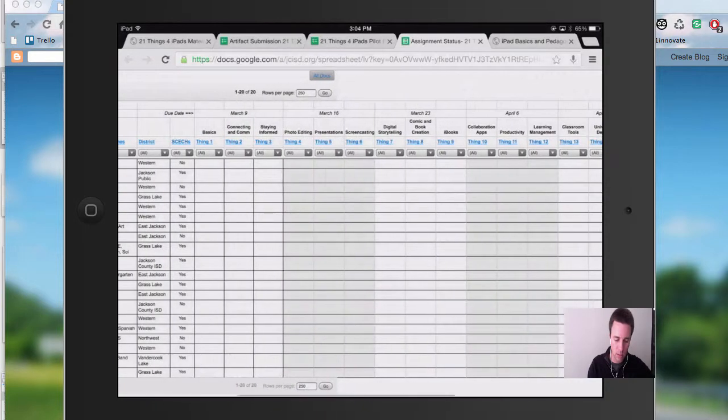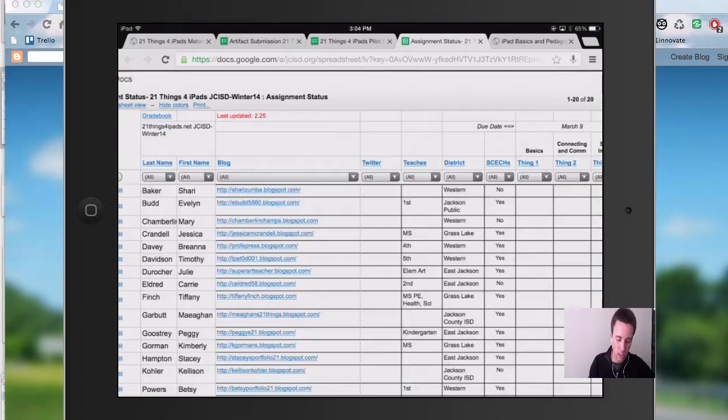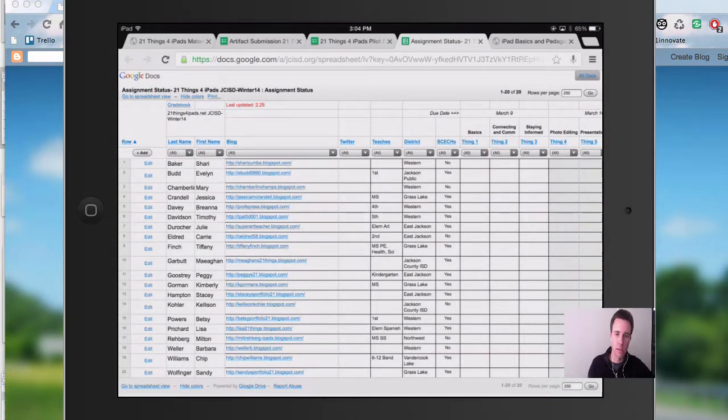It has the due dates, so the first 3 things are due on March 9th, and you'll have an X in that box once you turn them in. You'll be able to see when I updated it last. So if you had submitted some but it hasn't been updated yet, then just give me a few days to go through and do that.